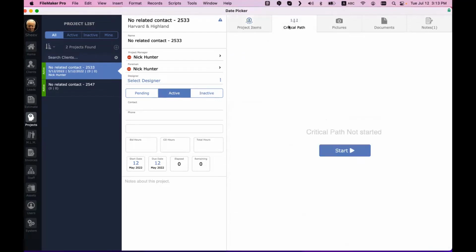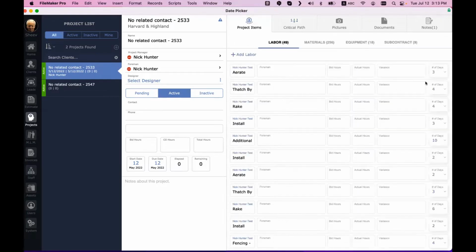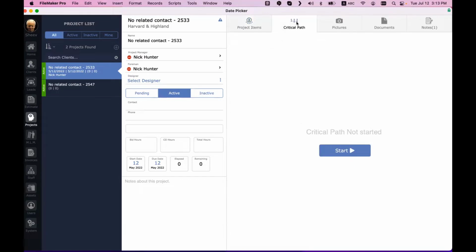Now I want to create the critical path. Critical path is pretty much moving labors into tasks, okay? Real tasks. Because so far we have a number of days, 3 days for this one, 4 days for this one, but we don't have dates. We have the number of days, but we don't have dates.